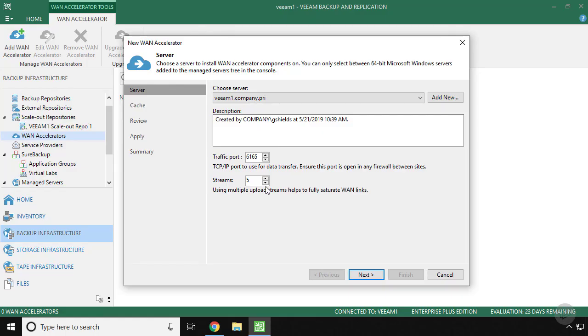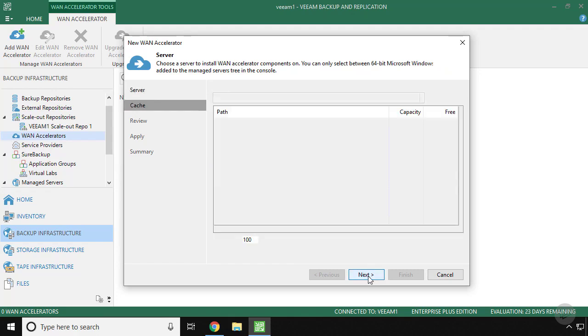For this, let's start here on the local side. Here's veeam1.company.pri. We will set 6165 as the traffic port and will allow 5 simultaneous upload streams, with the idea here that more streams can increase the throughput but could saturate your WAN links. I'll choose next down here to deploy this out.